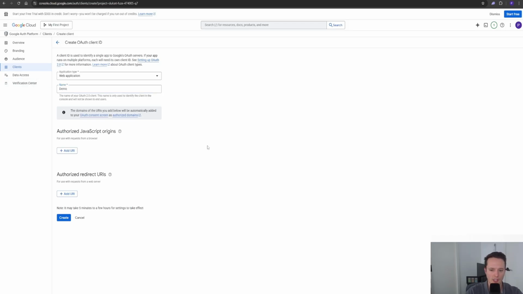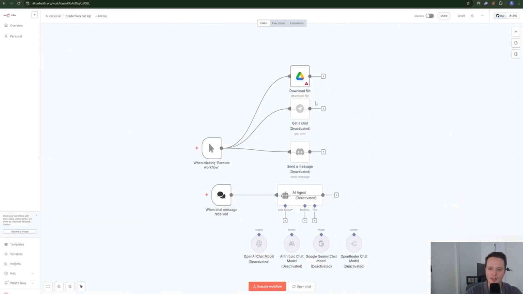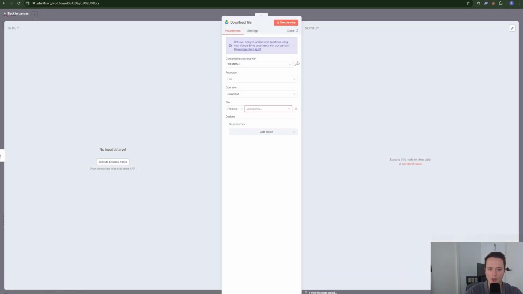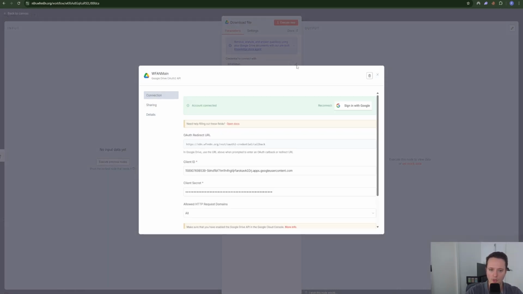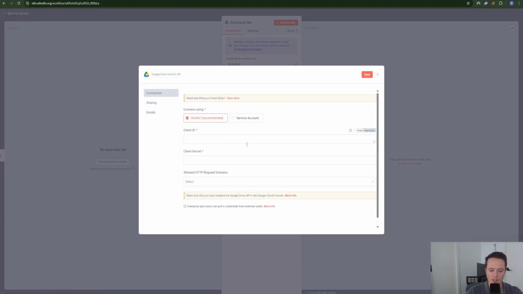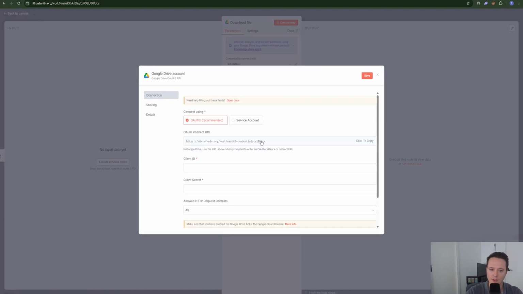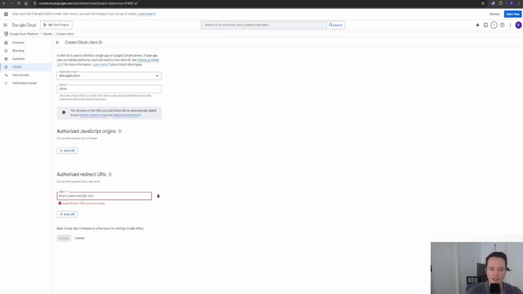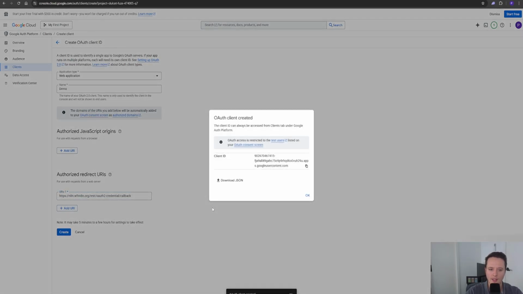And then the next thing we want to do is go down to the authorized redirect URL. What we'll do is jump back into N8N and open up the credential section of your Google Drive node, or whatever Google node you're using. Create a new credential if you don't already have one, and then click on the OAuth redirect URI link that's in there. So just head back to Google Cloud and add that in there. Once you've done that, you will get your client ID for this specific app.